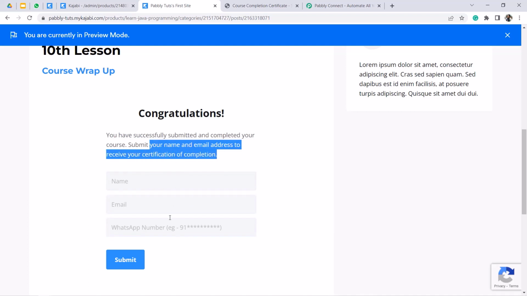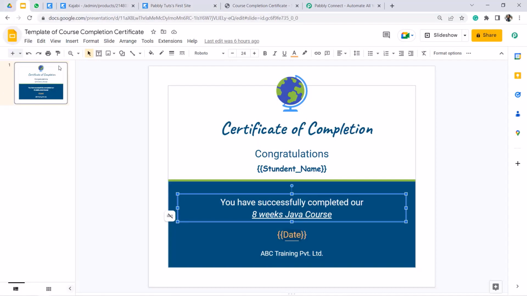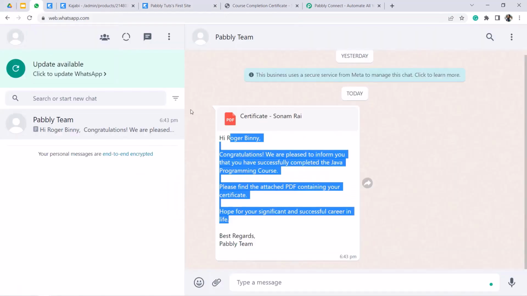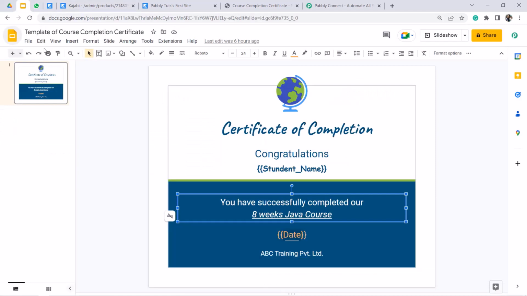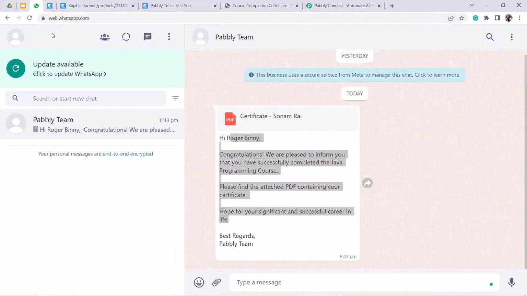And as soon as they submit this form, the certificate will be created automatically in Google Slides and automatically sent to WhatsApp. Here in Google Slides, I have just created a single template of the course completion certificate, and in place of the placeholders, the values of all the customers will be replaced automatically. This is how the certificate will be created here, and it will then be sent to WhatsApp.